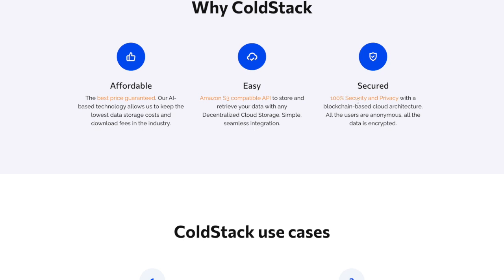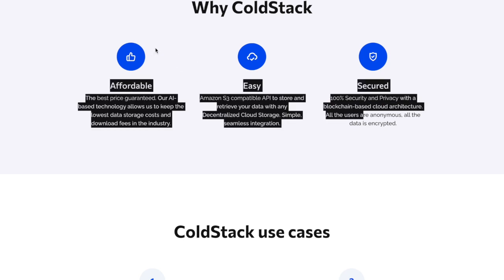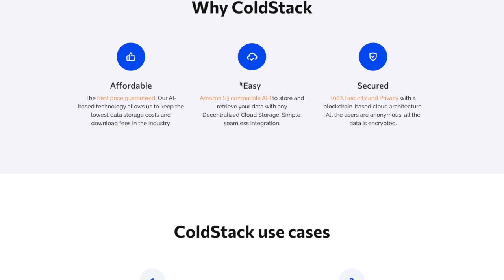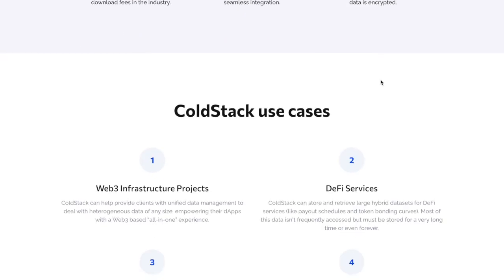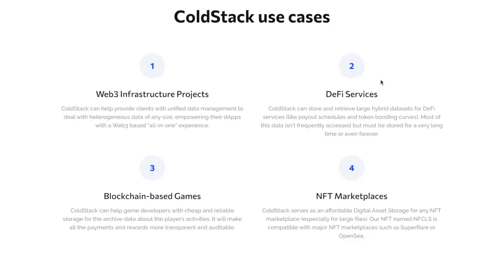And it's secure. 100% security and privacy with a blockchain-based cloud architecture. All the users are anonymous, all the data is encrypted. This is good. I like all three subjects that they talk about: affordable, easy to use, and secure. That's really good. Now, let's have a look at the use cases for Coldstack.